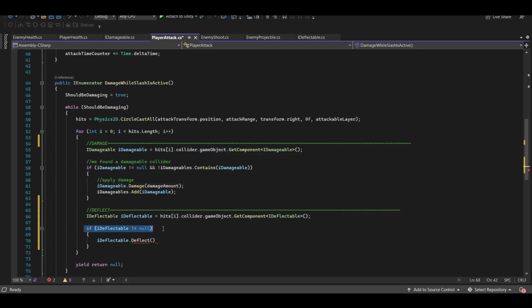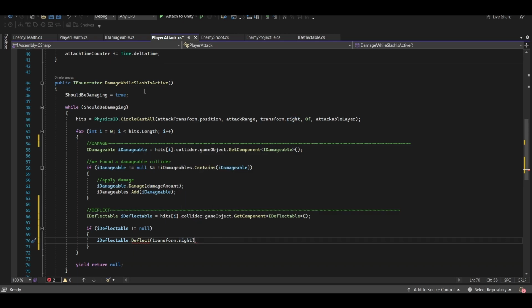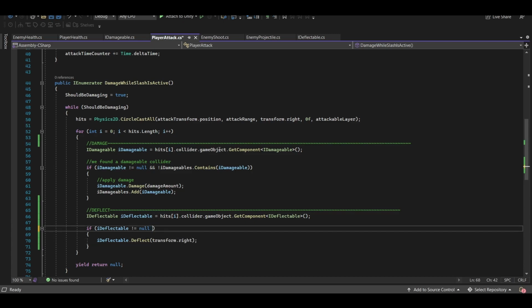And then if the IDeflectable does not equal null, then we're going to call IDeflectable dot Deflect. And it wants a Vector2 direction. Now for me, this player attack is directly attached to my player game object, so I can just pass in transform.right. Meaning whichever direction my player is looking, that is the direction he is going to send the bullet. And now I have to add a couple of lines in here because of how I apply damage, because I have animation events going on. I have a couple of extra checks that you likely won't need unless you followed my melee combat tutorial. So I'm just going to add those in so my stuff works properly, but this may or may not be applicable for you based on your project.